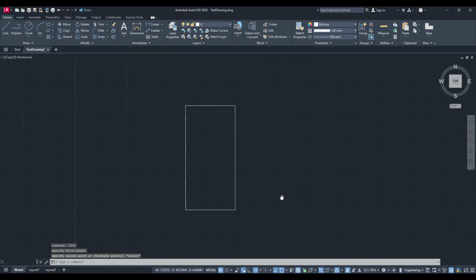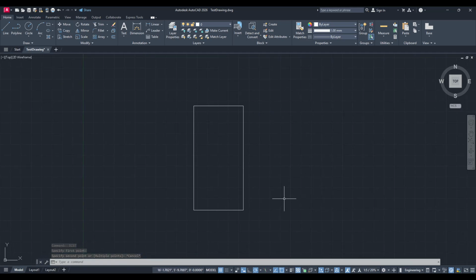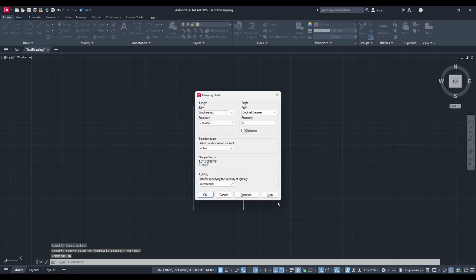The first step to achieve this conversion is to adjust the drawing units. In AutoCAD, you can do this by typing the command units into the command line. If you prefer a shorter route, simply type UN and hit enter. Doing so will open the drawing units dialog box, where we can make the necessary changes.